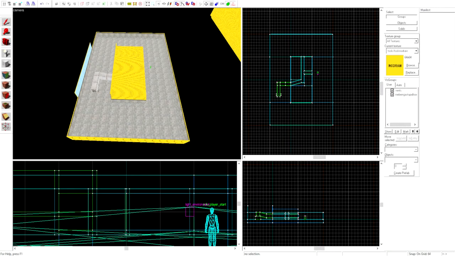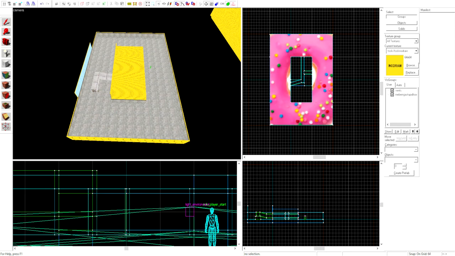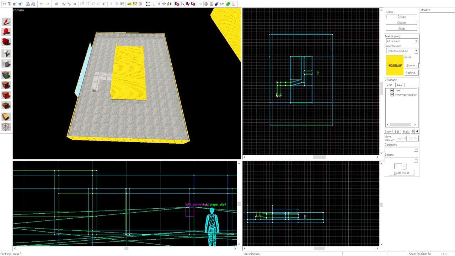Here I've prepared a map for this video. It's a simple donut-shaped room because it has a hole in the middle. So technically, it's a donut. Ignore the vents, we save it for later.